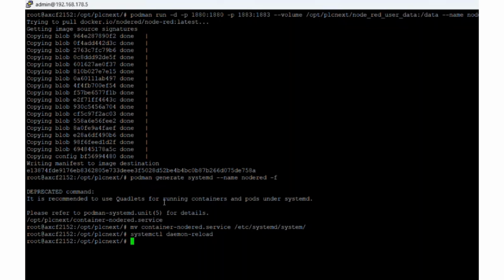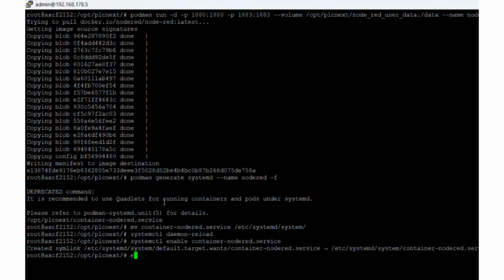And now we can start the service. So systemctl enable container Node-RED service. So that's it. Now we can close the console.